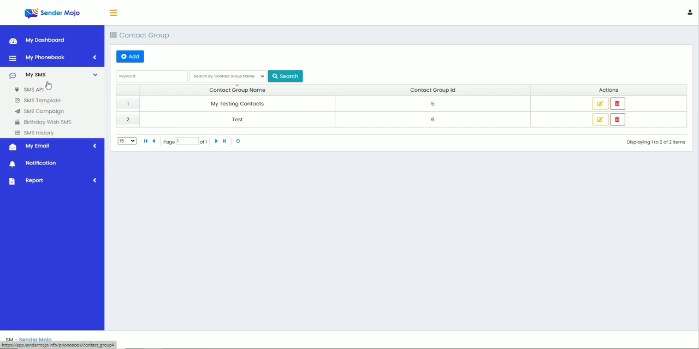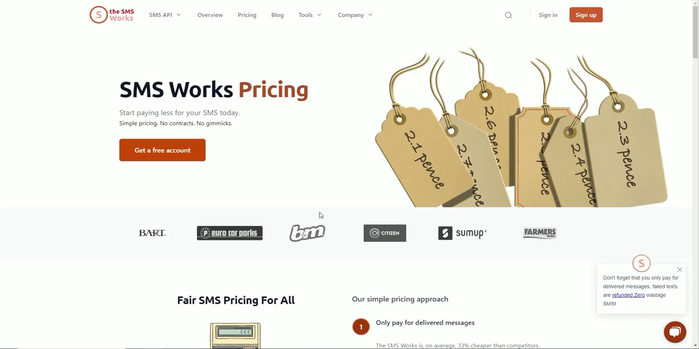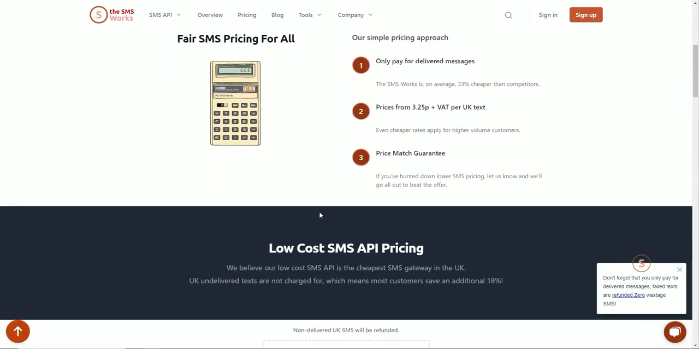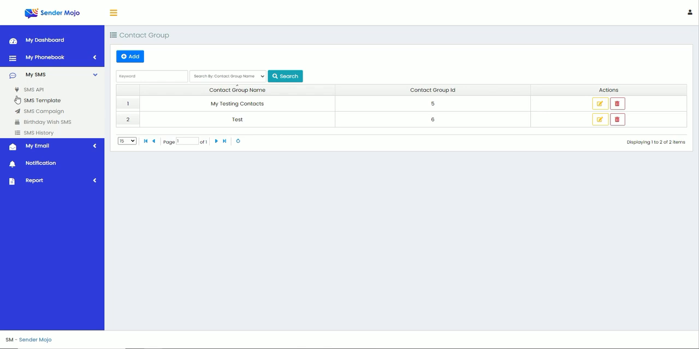So to be able to send an SMS message, you need to have an SMS API. Now an SMS API allows you to send those messages via a service. Depending on the service you use, there is a cost attributed to that. I'll leave this link in the description, but for this particular one you can send between 1 and 10,000 messages, which costs you 3.25 pence per message.